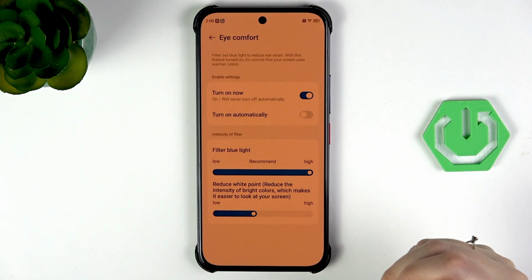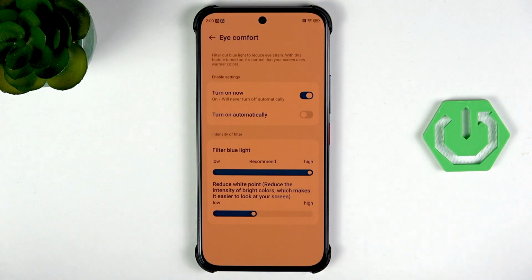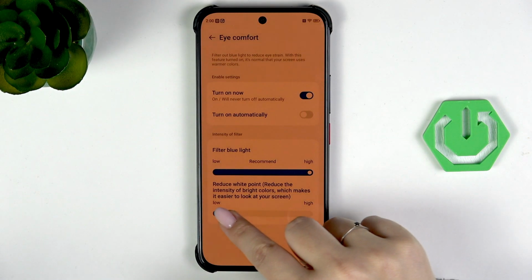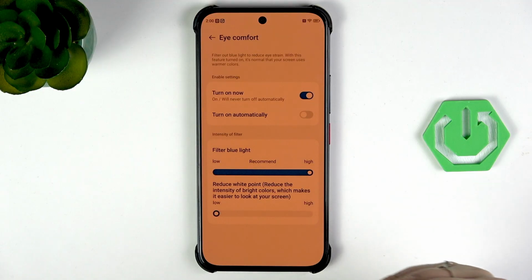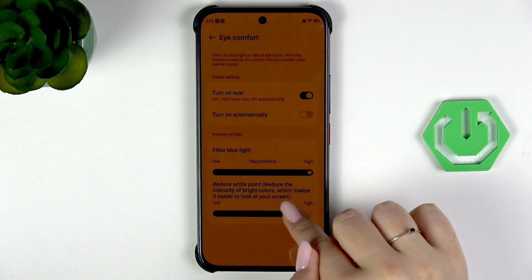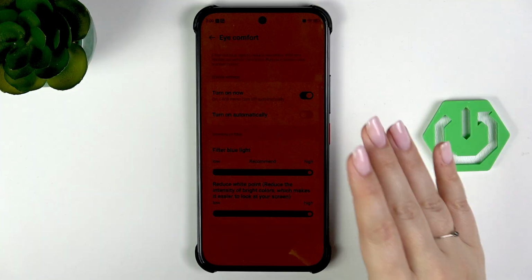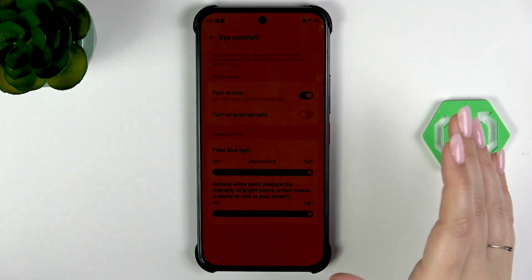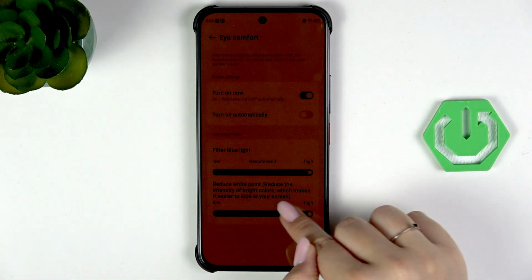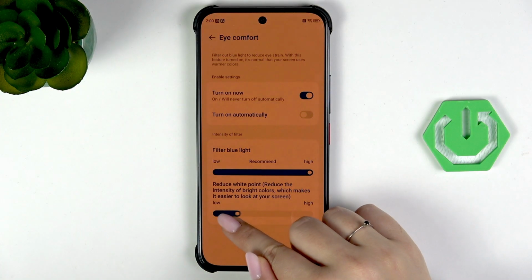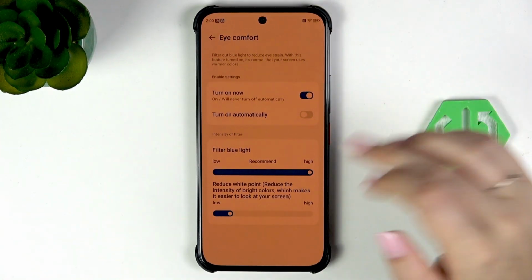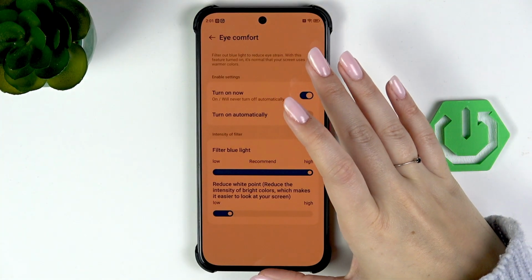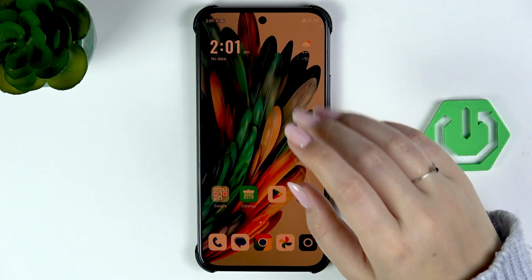Here we can also reduce white point, so the intensity of the colors. We can go on low, so this option will be turned off, or on high, and as you can see, basically the screen will be a lot darker than it was before. All right, so this is how it works. This is how works the customization of this mode.